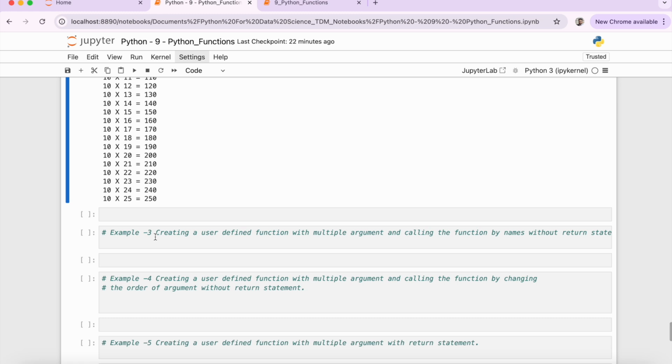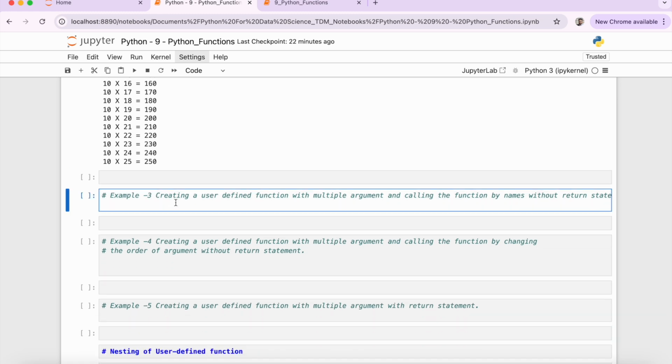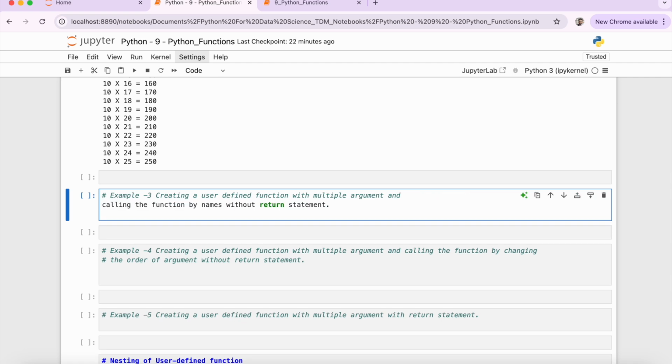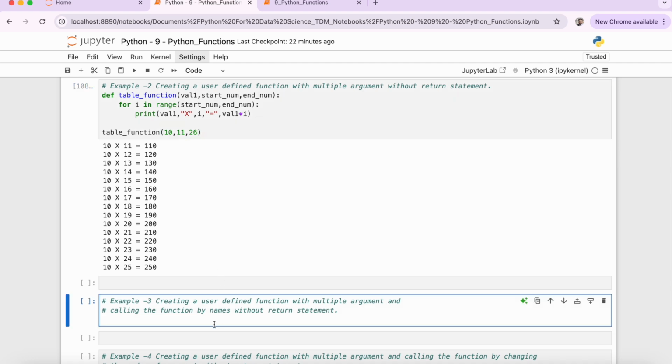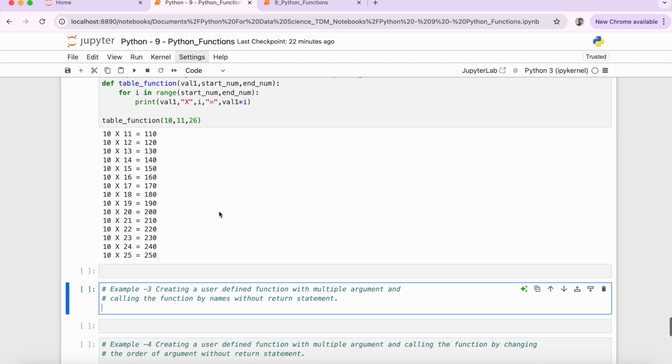Okay, now let's go to the third example, where we have to create a user defined function with multiple arguments and call the function by names without a return statement. We basically want to create the same function, but in this code we want to call the function with the argument names also, so that it will be much easier for the user to understand which value they want to put which number. Okay, so let's take this example.